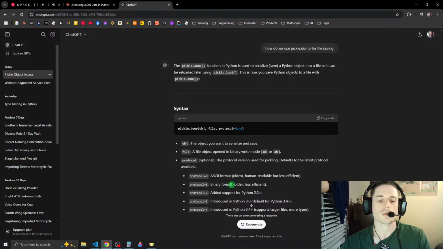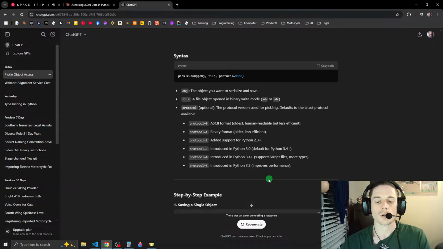Oldest, human-readable, less efficient. Binary format, less efficient. Added support in Python 2.3, use Python 3.0. Default for Python 3.4, use for large files, more types. Protocol 5, use Python 3.8, improves performance. So if protocol equals 5. Okay, cool. Default facilities, protocol available.